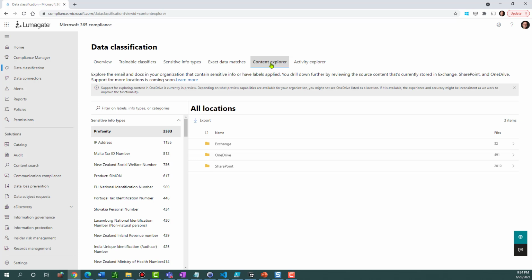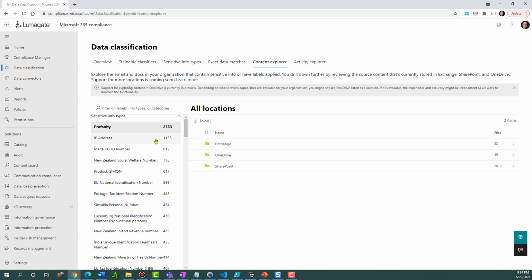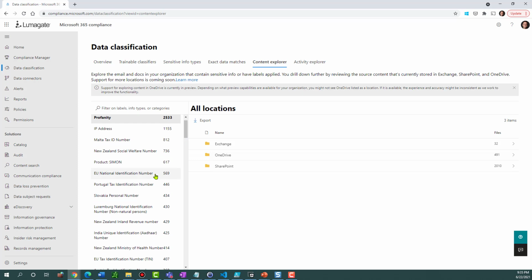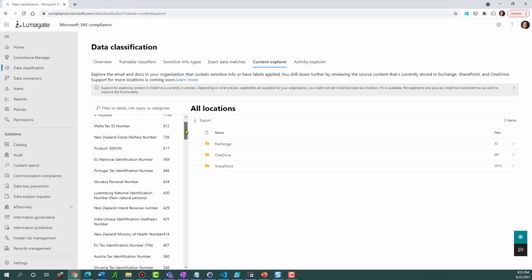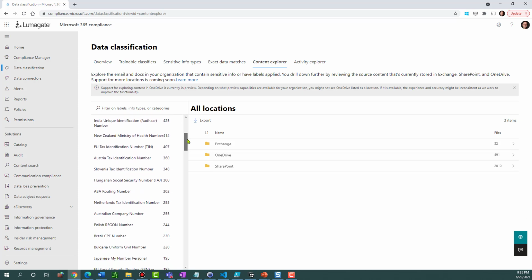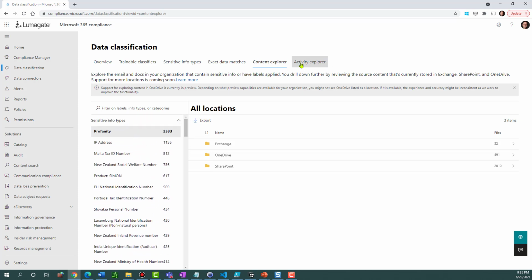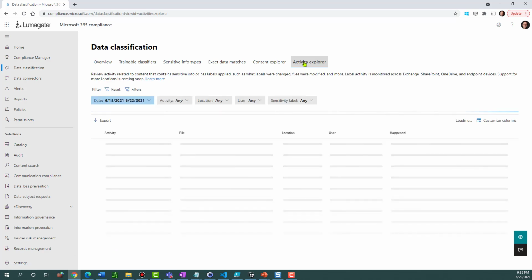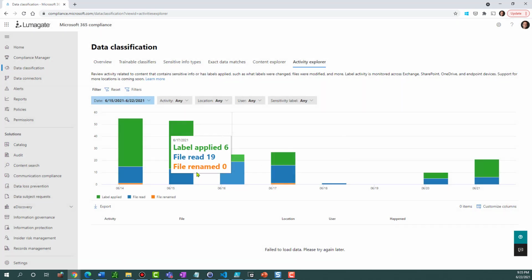So Content Explorer again shows us what's been labeled or classified. I pumped a bunch of documents in here, and you'll see that many sensitive information types have been flagged. So profanity, private IP addresses, lots of financial information, tax identification numbers, etc. I have my own custom classification here for Simon, one of our software products. But you see quite a lot that's been classified. And if I go over to Activity Explorer, I can see what's happening in terms of activity with these labeled documents.